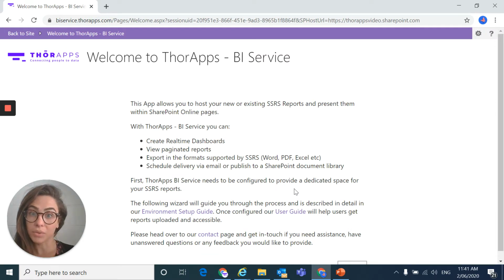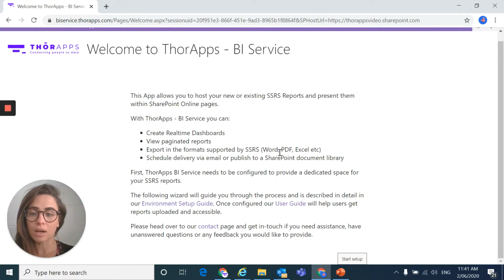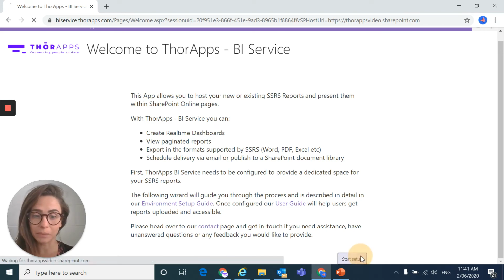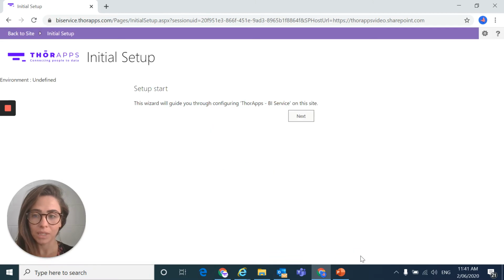So this is our wizard page. You can check some links and guides we have listed here, and then click Start Setup. Then to proceed, you can click Next.